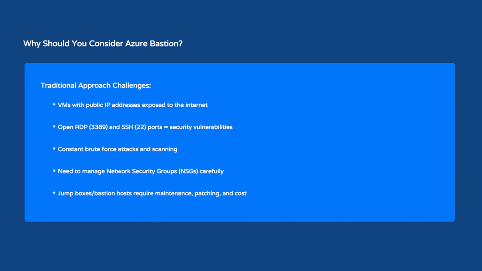Why should you consider Azure Bastion? Traditional approach challenges: VMs with public IP addresses exposed to the internet, open RDP and SSH ports, and security vulnerabilities such as constant brute force attacks and scanning. You need to manage network security groups carefully, and jump boxes and bastion hosts require maintenance, patching, and cost.